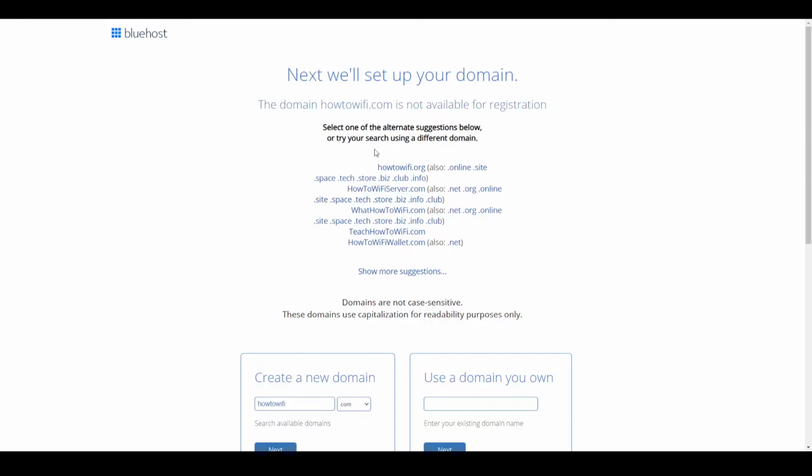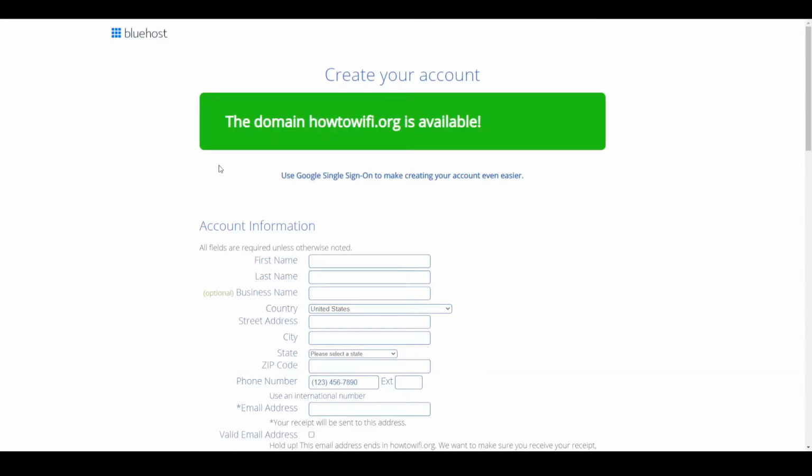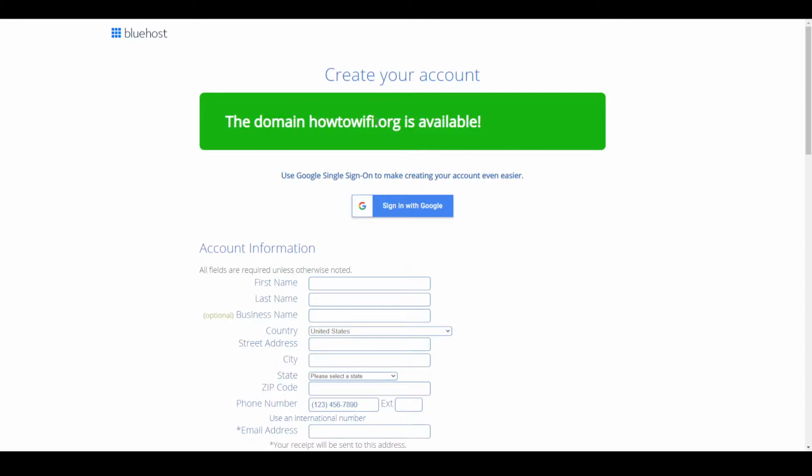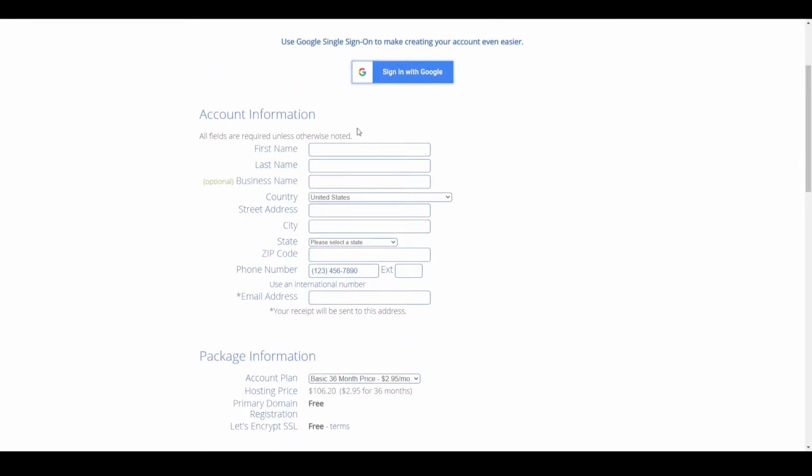As you can see, it's not available for registration, so it's showing some other suggestions which you can choose. So let's suppose we want this one, and here you can see it says howtowifi.org is available. So fill up these details to get started with purchasing your domain name, or you can simply sign in with Google and these details will be filled, but you have to put some details manually like phone number or state etc.